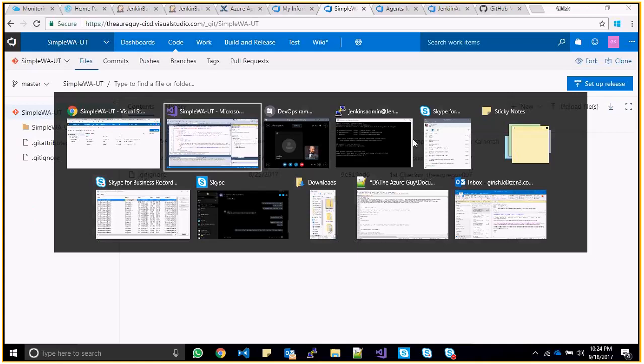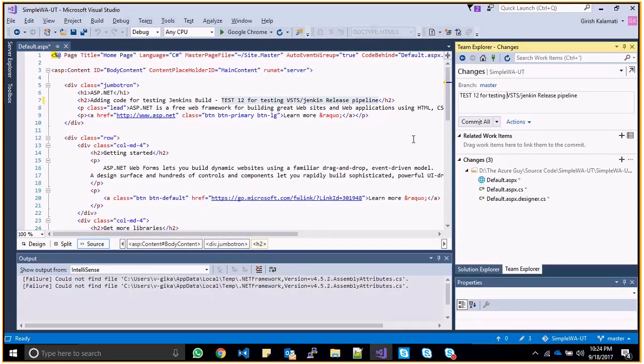But think of a scenario where another developer has also made a change in this particular line, and this commit would just override his changes. So what we prefer is you can pull the code, sync up the code, and push the code. For that you have commit all and sync.